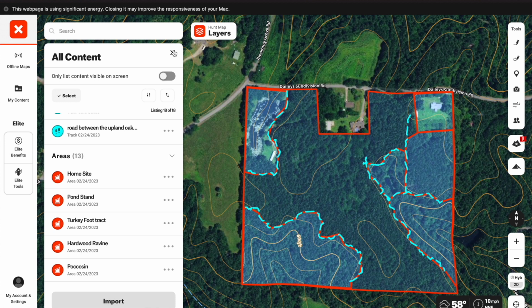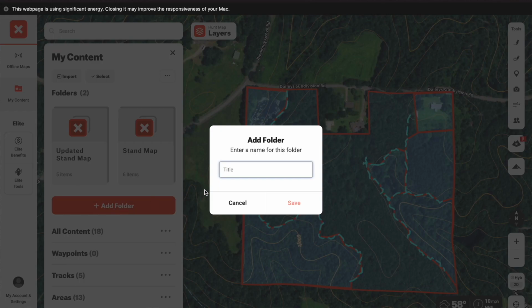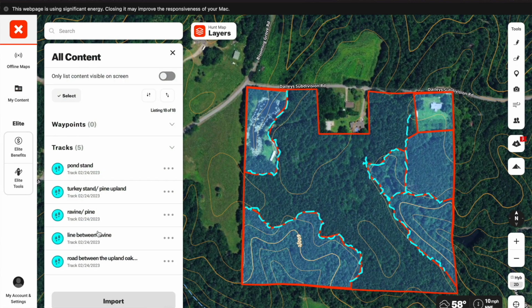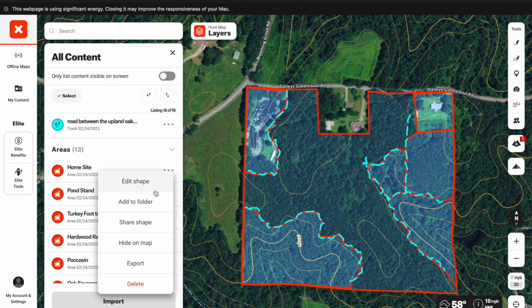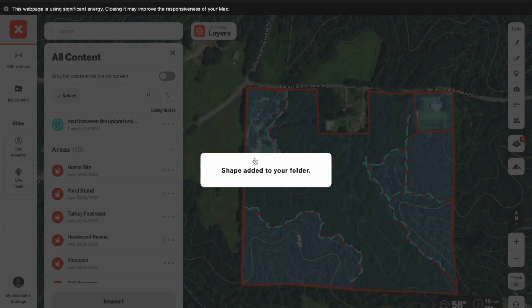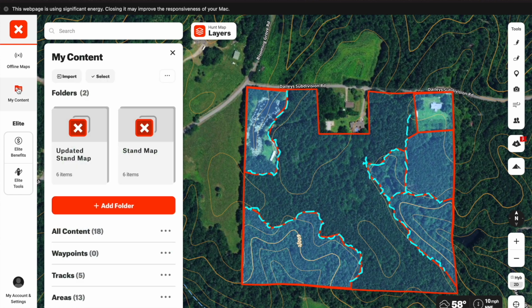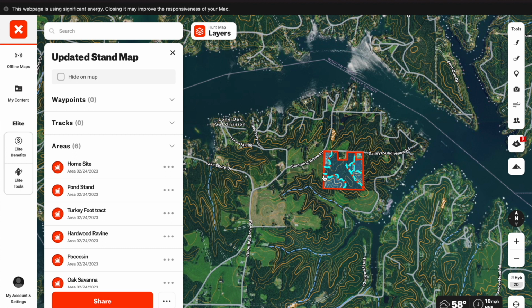Okay, so I've actually drawn out all the stands following our tracks. I created a new folder, which you just go to add folder, type in the name of it, click save, and then to save those new points, I went in and I need to save the home site area. So you just click the 3 dots, add to folder, updated stand map, and it's there. So now we have a map that's updated stand map, and it shows everything.